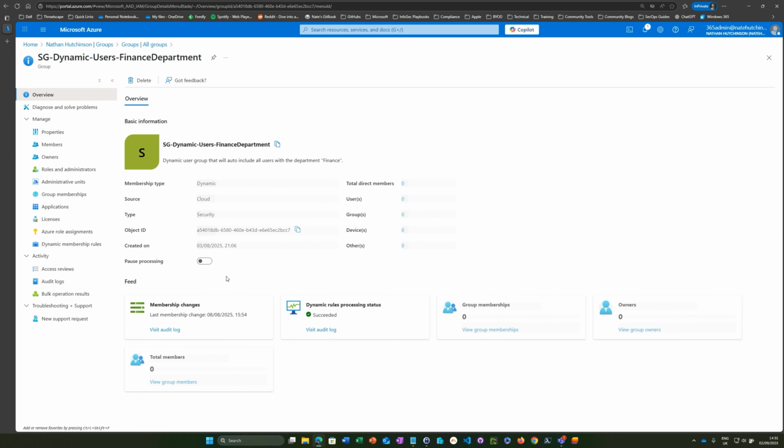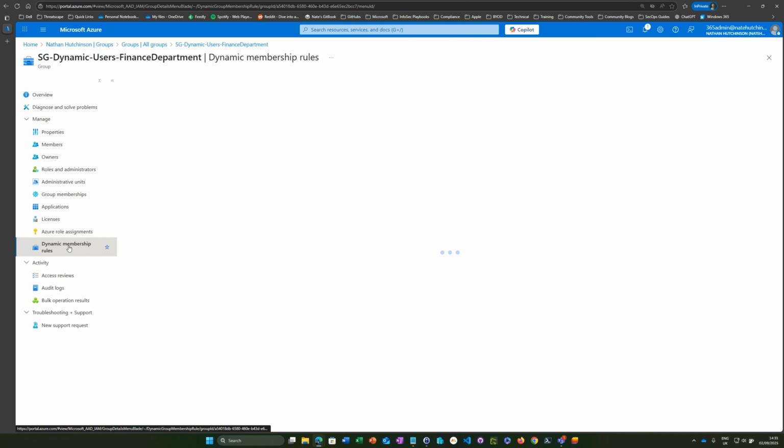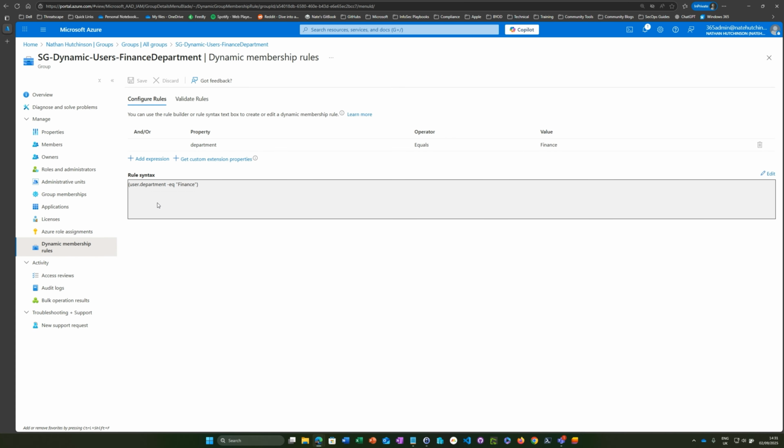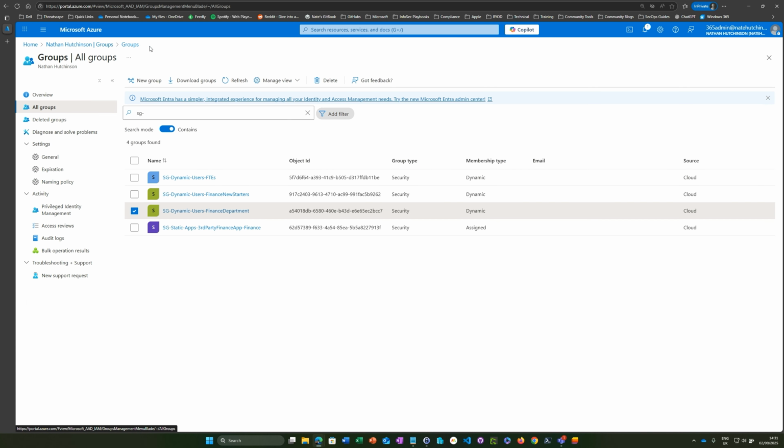I then have another basic dynamic security group, and this is just looking for anybody within the finance department to be added into this group. The idea behind this one is maybe you want to automatically assign persona-based conditional access policies. Just as an example, you could then maybe use a group like this. For that, we're also going to use this group for assigning the access packages.